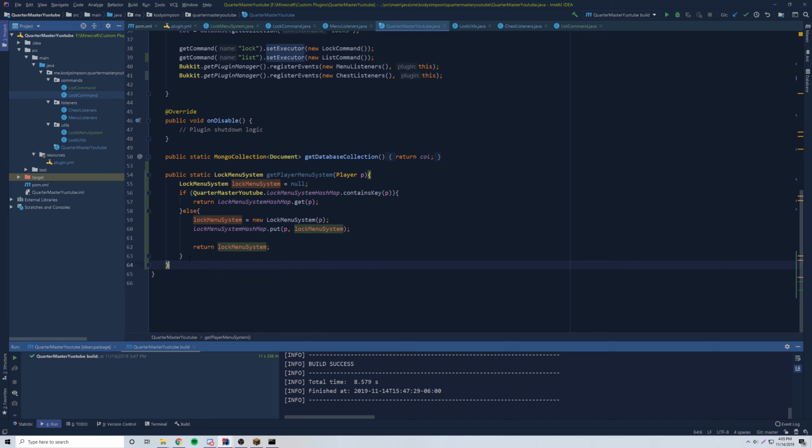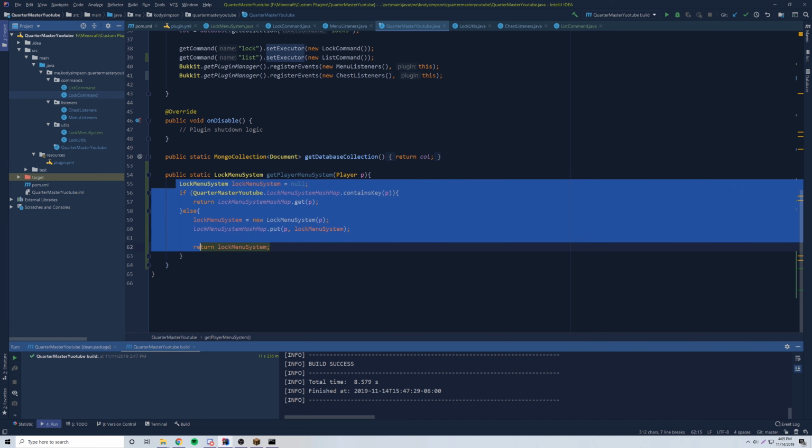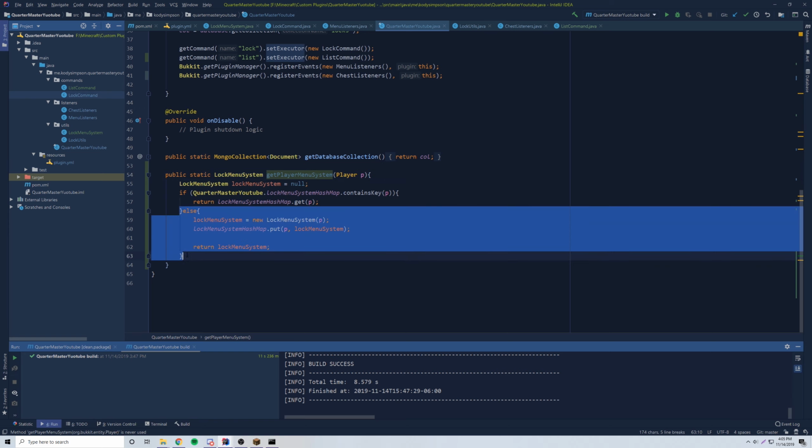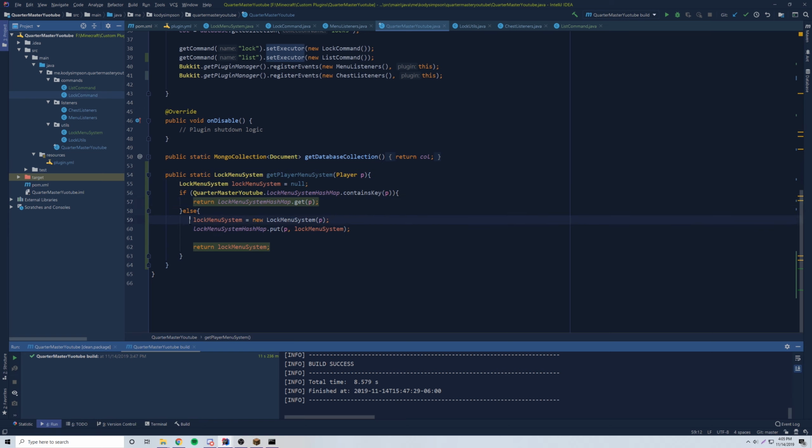So this is just a simple method that's going to return a lock menu system object for a player that you provide. And what it's going to do inside of here is check and see if they already have one. And if they already have one, we're just going to return the one they already have. But if they don't have one already, we're going to instantiate a new object of lock menu system and then save that in the hash map and then finally return that so that we can use it, okay?